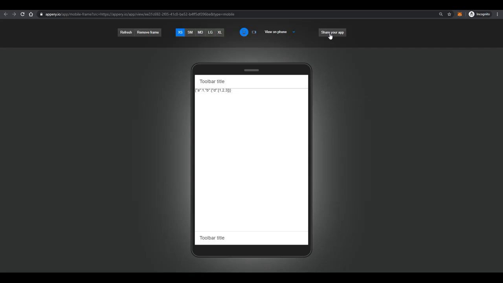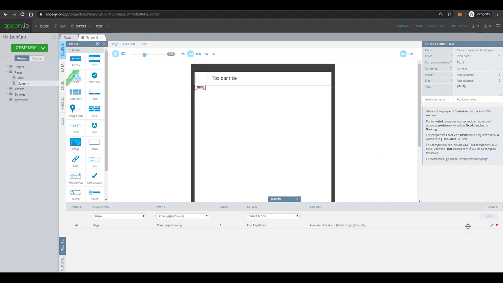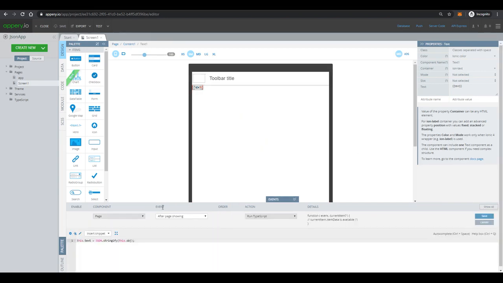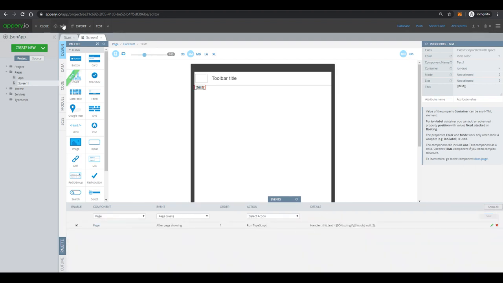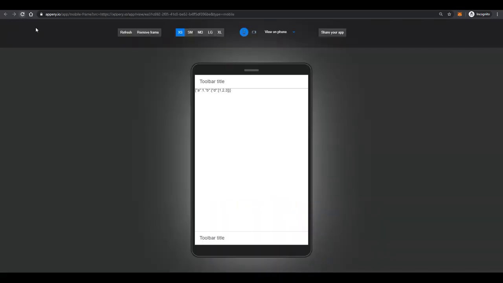format. So for that, let's go back to our design mode and the stringify function accepts two additional parameters. First is the replacer, so let's specify it as null, and second, the number of spaces for formatting. So let's specify 2. Press save, save, and refresh preview. So, again, we don't see our JSON object in formatted view.